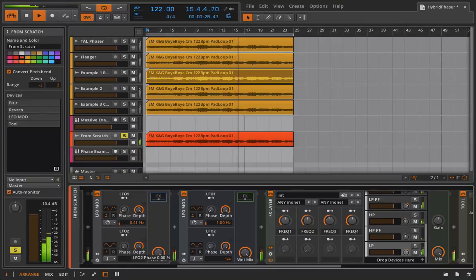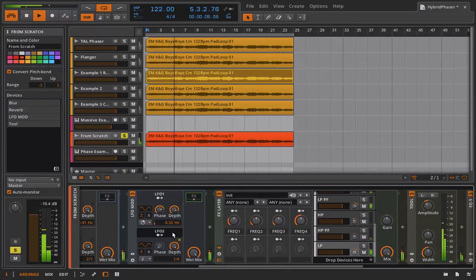Maybe we'll go ahead and sync this one. Why not? Change the phase a little bit so that these are different. Awesome. Now for frequency number 3. Again, put the phase somewhere new. And then last but not least, frequency number 4. Let's actually set this to triplets.